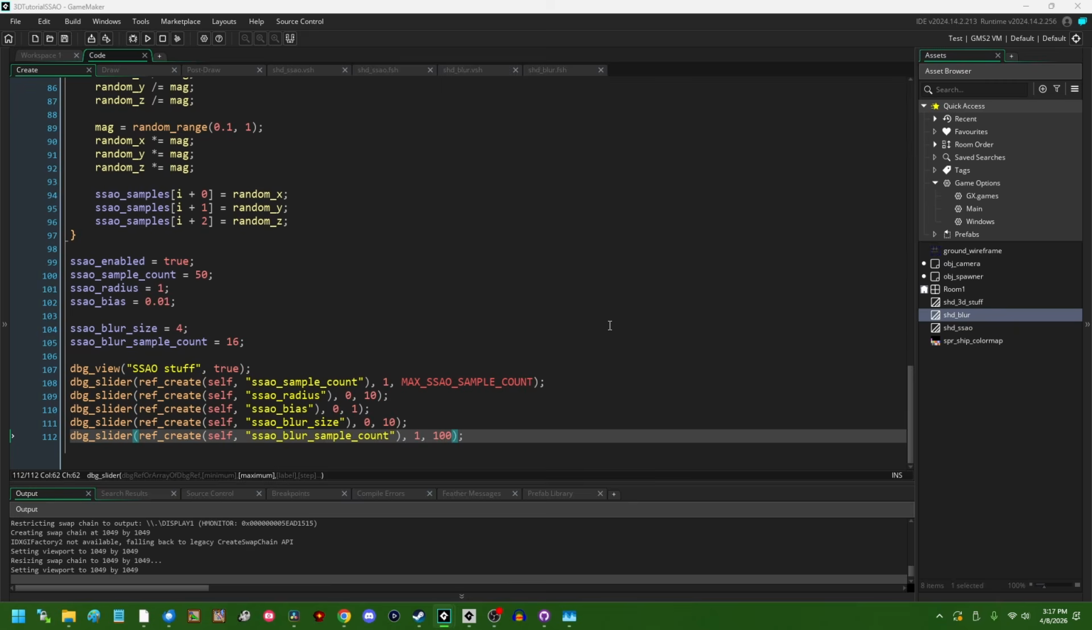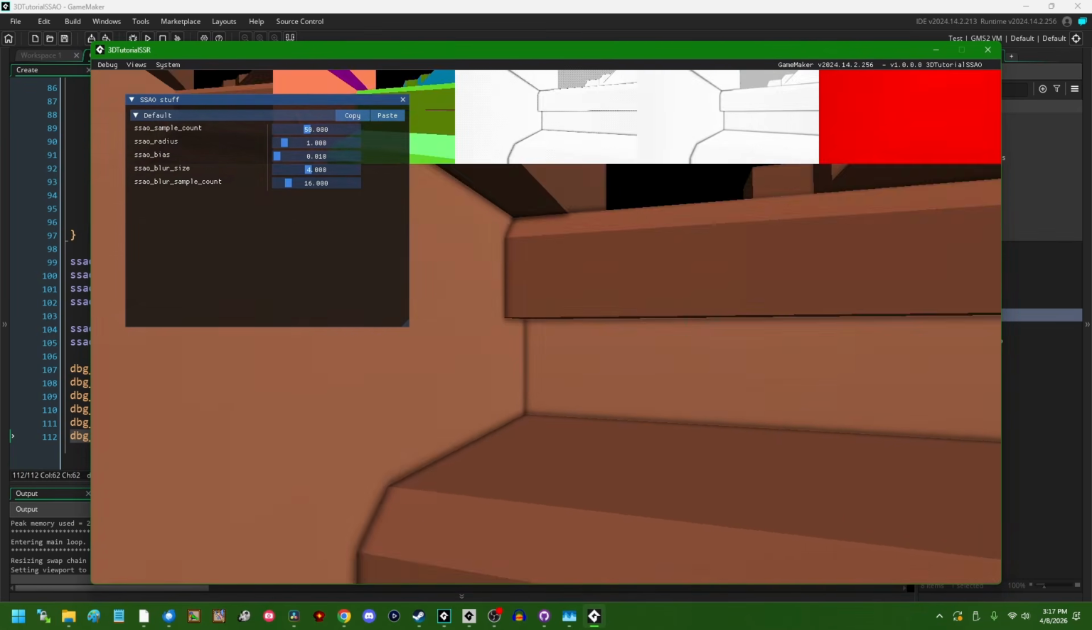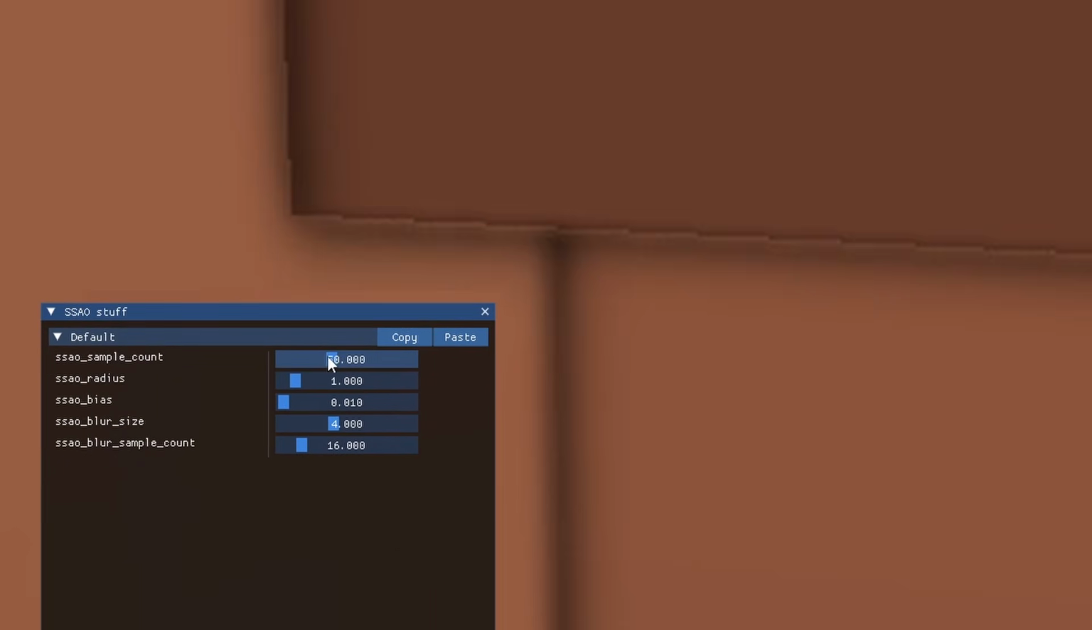There's not really a point in making this number too high, because you will definitely see diminishing returns after a point. But now when I run the game, if I were to go and zoom in, and I won't only look at the corner here because I do want to see this overhang, we can increase or decrease the sample count, and you can see when I set the sample count very low, it's definitely going to be very noisy. And when I set it very high, we're really seeing diminishing returns after maybe 30 or 40 or so, because of the blur effect. Let's go with 30.